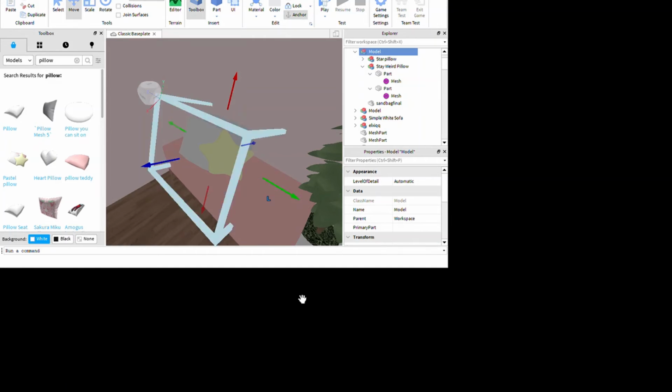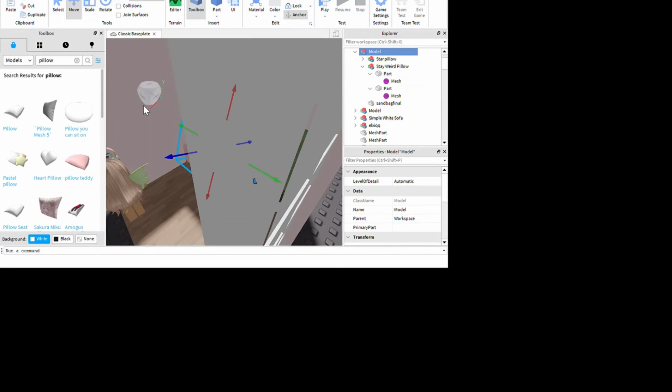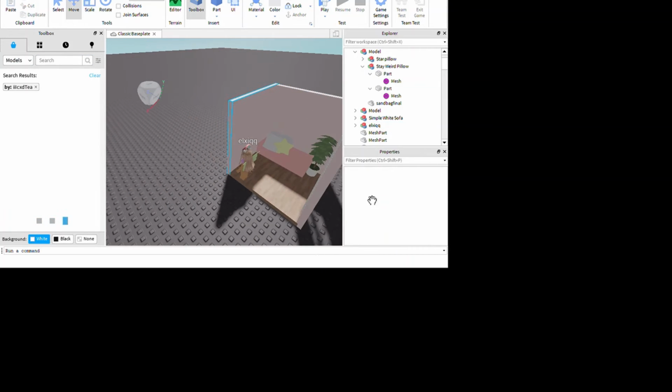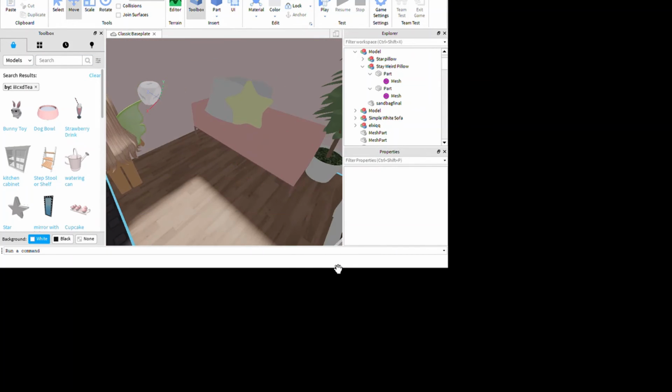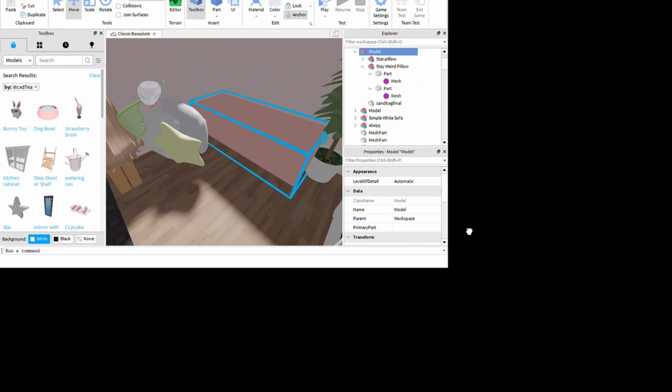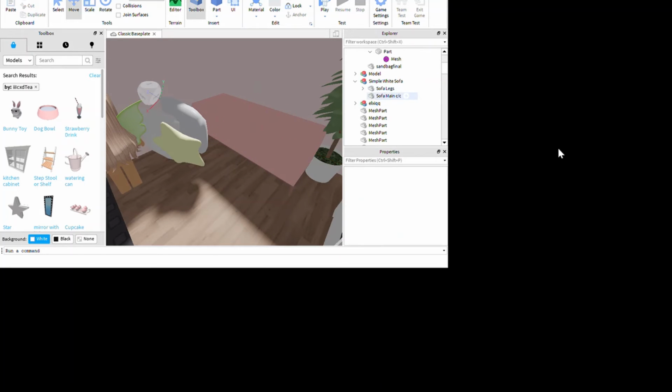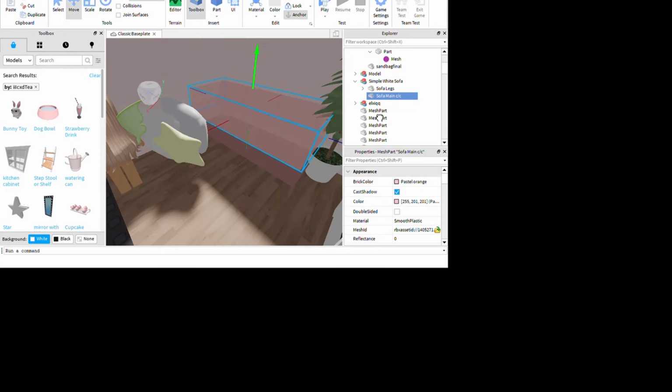So just type iamchoco. Then this will pop up. Click apply, and then she has a lot of decorations we can use. So that's why I like her. So I'm gonna click simple sofa. The sofa that I used. I'm gonna click sofa main.